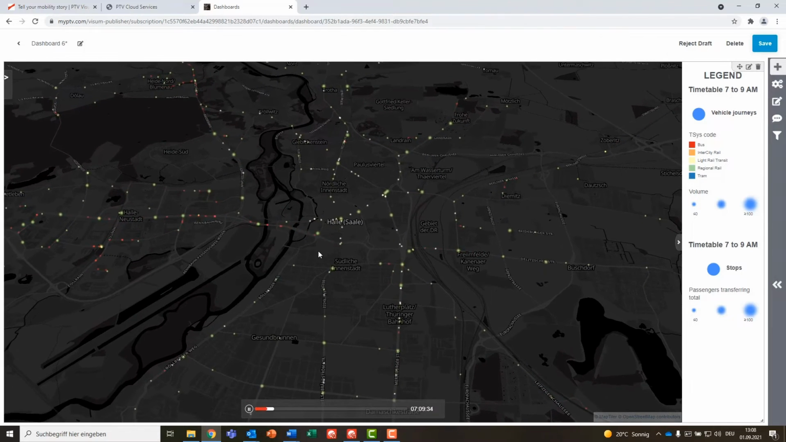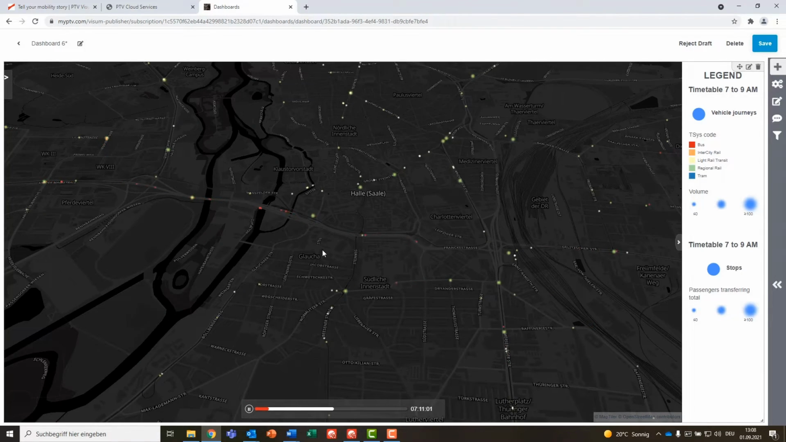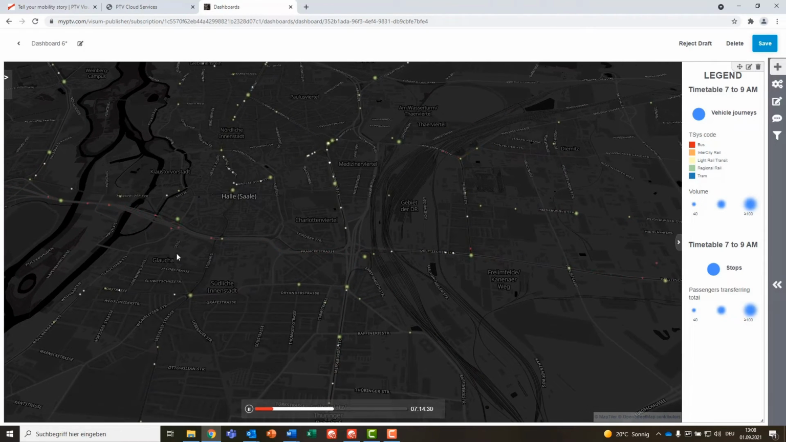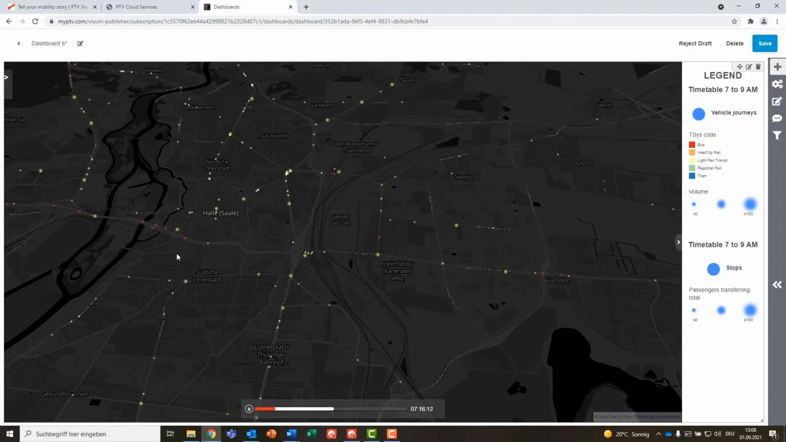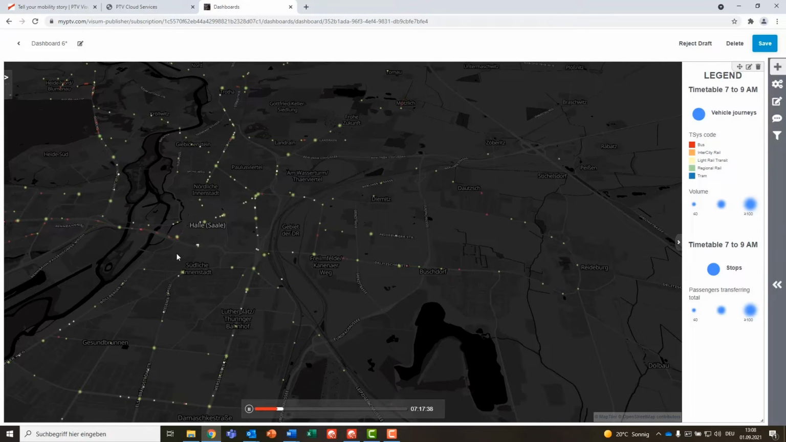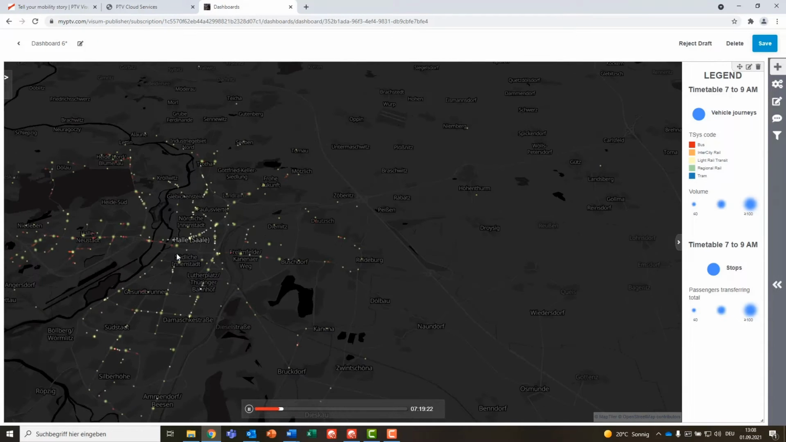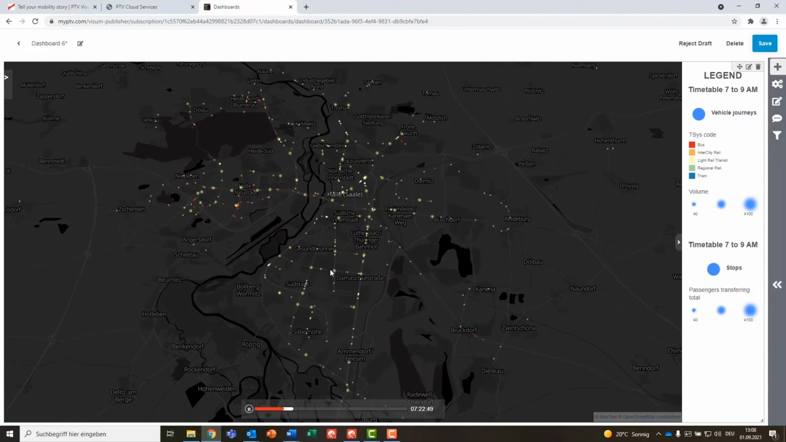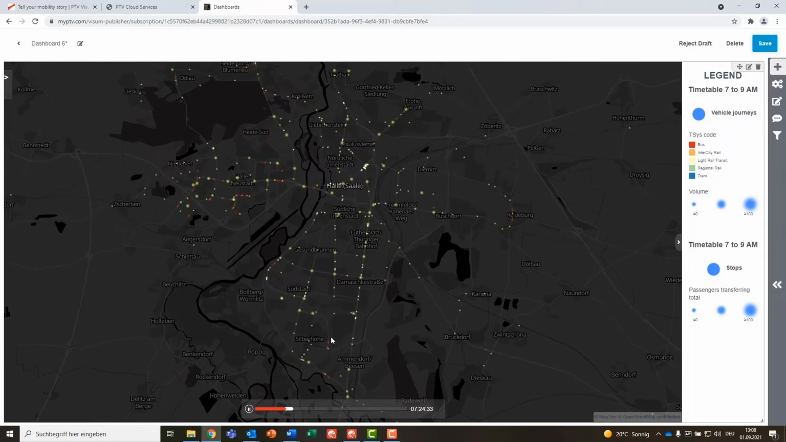PTV Visum Publisher automatically adds an animated map widget with 2 layers, one for the vehicle journeys and one for the stops. The animated map widget brings timetables, SBA results, or ride-sharing fleets to life and gives decision makers intuitive access to the public transport supply and assignment results. Well, that's about it for creating an animation from a timetable, and it took us only a few clicks.